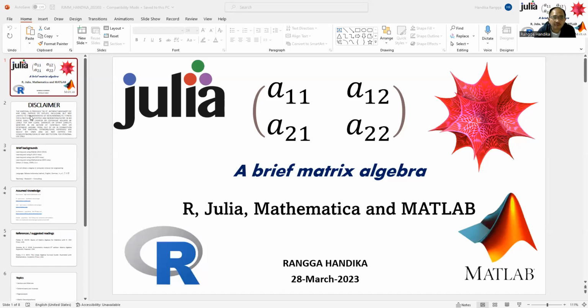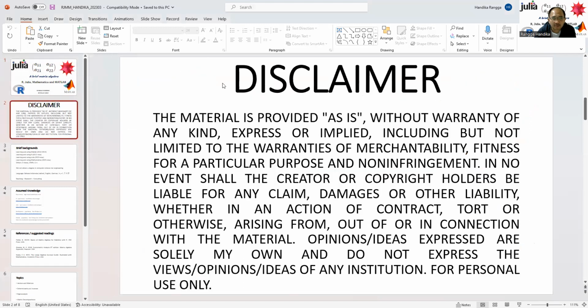Okay, quick brief overview. This is the disclaimer. Again, I try to do my best, but this is provided as is without any warranty. This doesn't mean that it will replace a theoretical or more rigorous textbook. This is just a brief introduction.